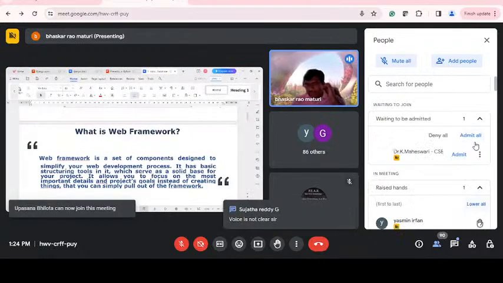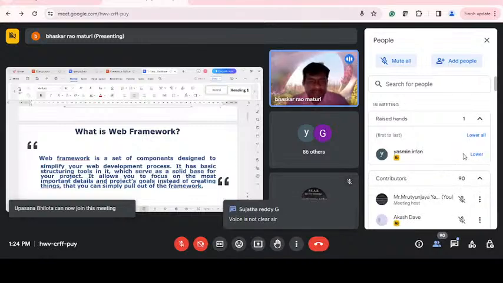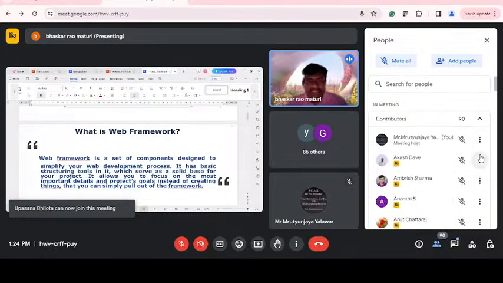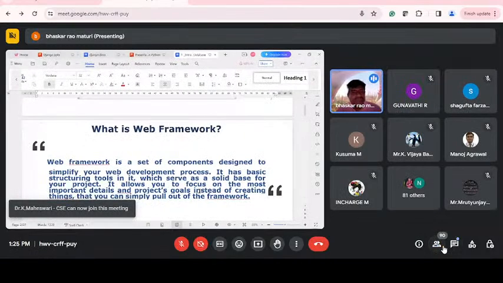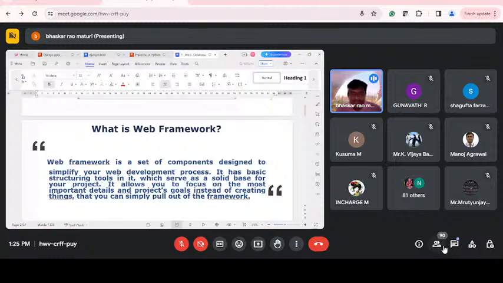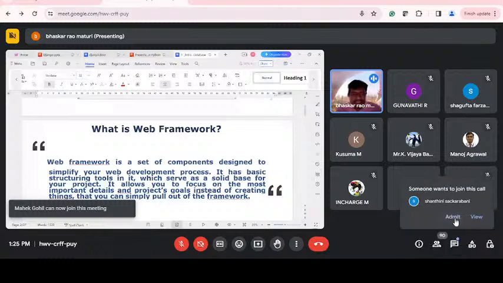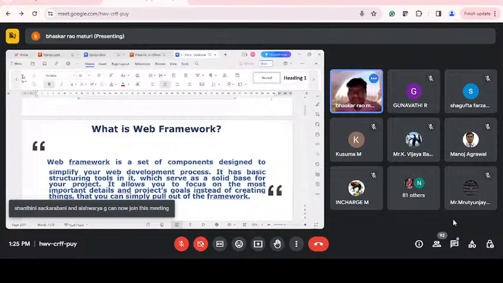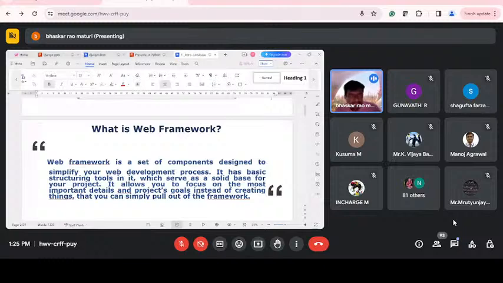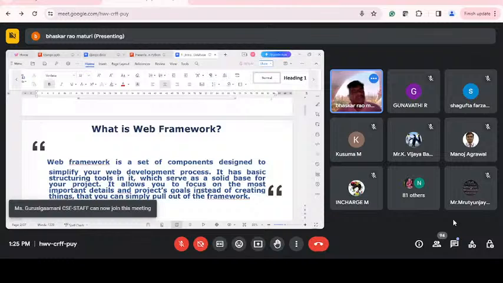So now we focus on this. What is this type of structure? What is the difference between previous and present? We have to know everything here. That is the main thing to discuss about this topic. It allows you to focus on the most important details and project goals instead of creating things that you can simply pull out of the framework. We just use the framework, put in what you require, and run the framework. That is the intention of this Django framework.